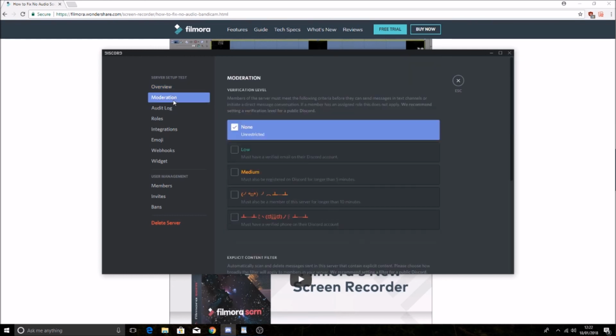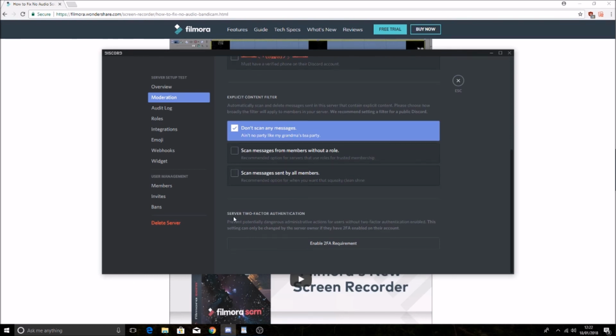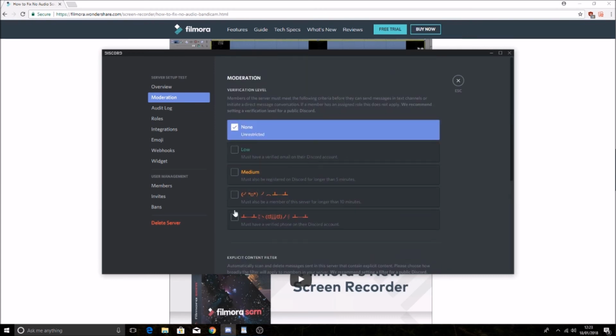Get some moderation. You can have your moderation set to very high, so you can use the content filter to scan messages sent by all members, and that scans for things like rude images. You can set up server 2-factor authentication for administrators, so they need to have a phone and an authenticator on it.